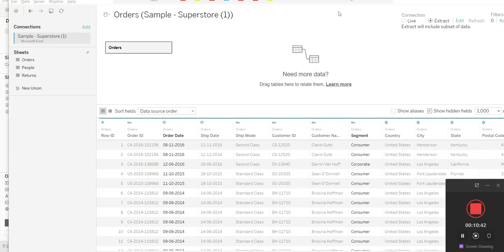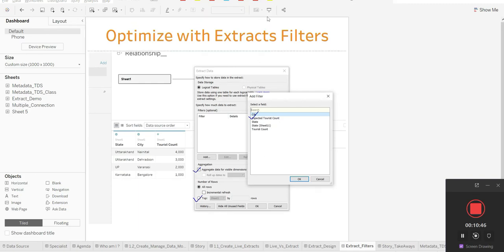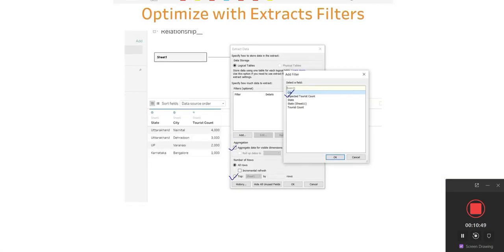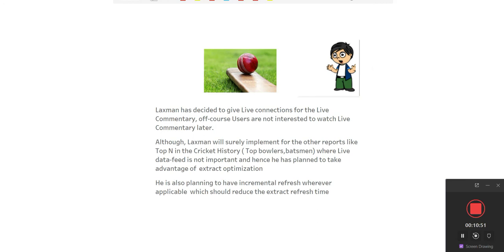That's it. Now coming back to the slide, we know the advantages that we have, and now we can answer the questions for Lakshman. The story takeaway is that Lakshman has decided to give live connection for the live commentary, because users are not interested to watch live commentary later. Although Lakshman will surely implement extracts for other reports, like top and in the cricket history, where live data is not important, he has planned to take advantage of extract optimization. He is also planning to have incremental refresh wherever applicable, which should reduce the extract refresh time as well.